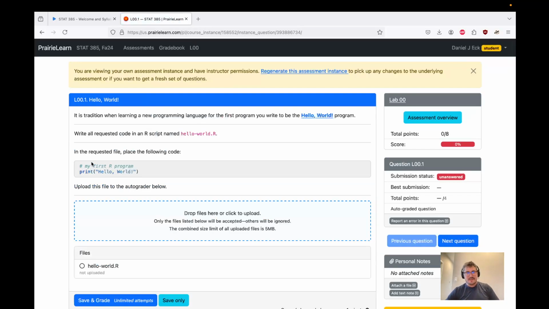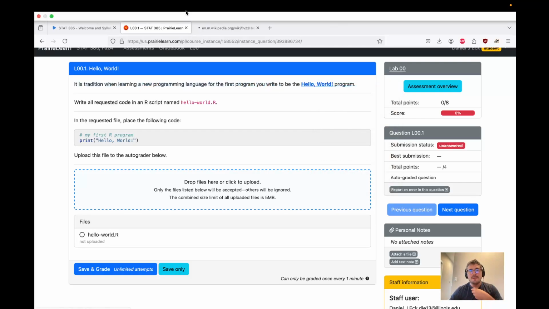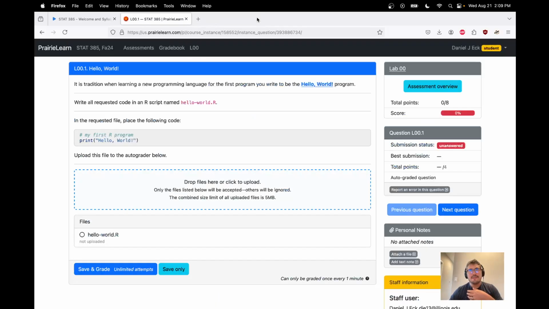I'm going to close out this message. Hello world is a tradition when learning a new programming language for the first program you write to be the hello world program, and then there's some description on what this is. Occasionally these prompts will have some links to some outside materials.